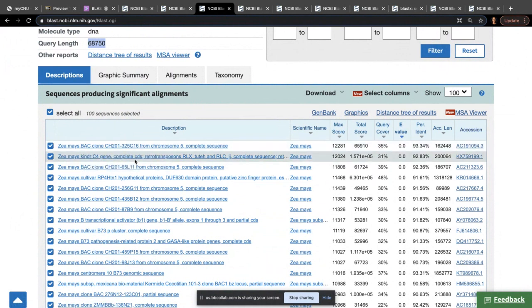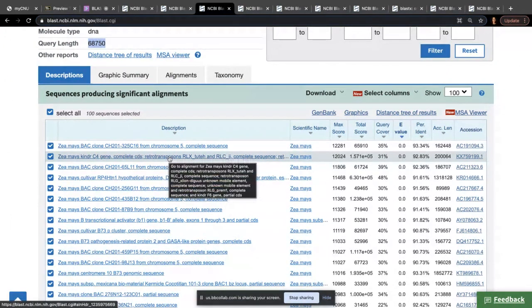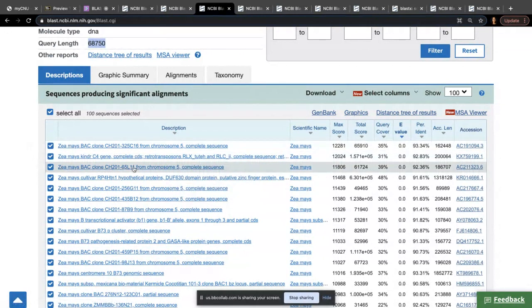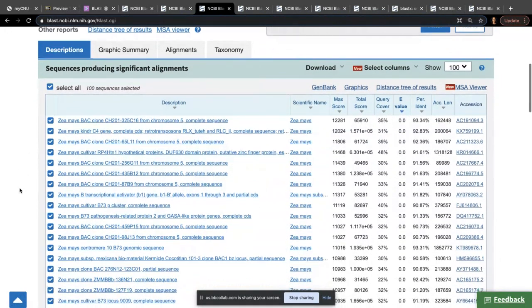So let's see another complete CDS. Okay, oh, this has retrotransposon. So this is saying something, oh, it has some function, it encodes some gene. And these other ones are just, this is saying also from clone. So this is not actually informing much on is a gene or not. Oh, here is a gene.